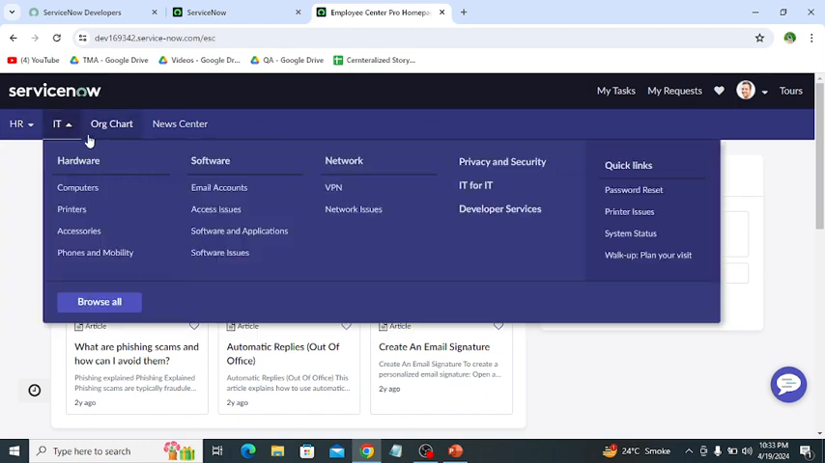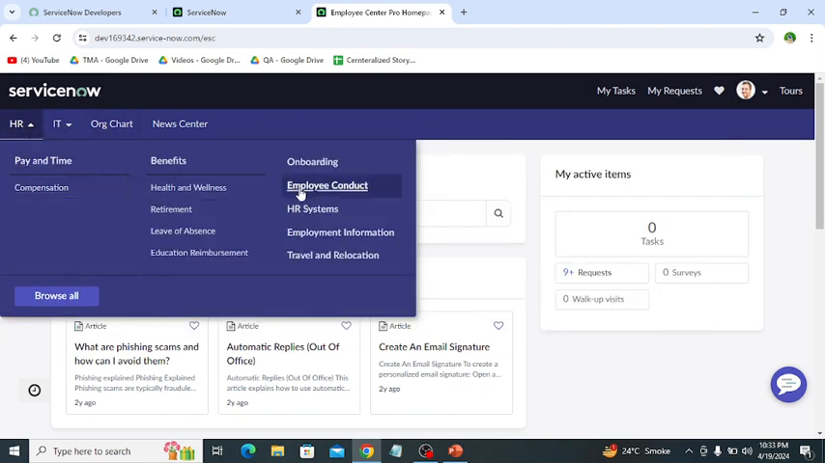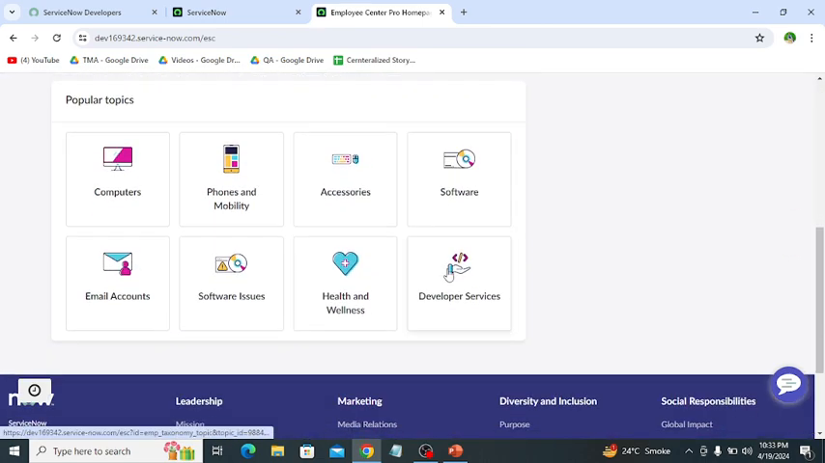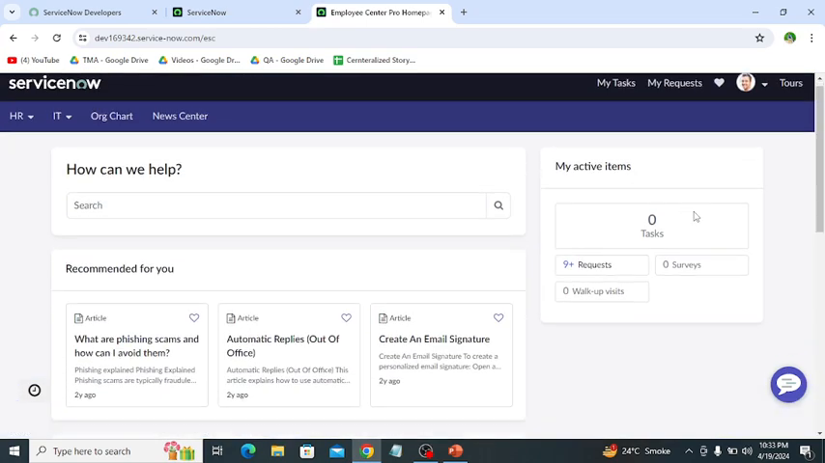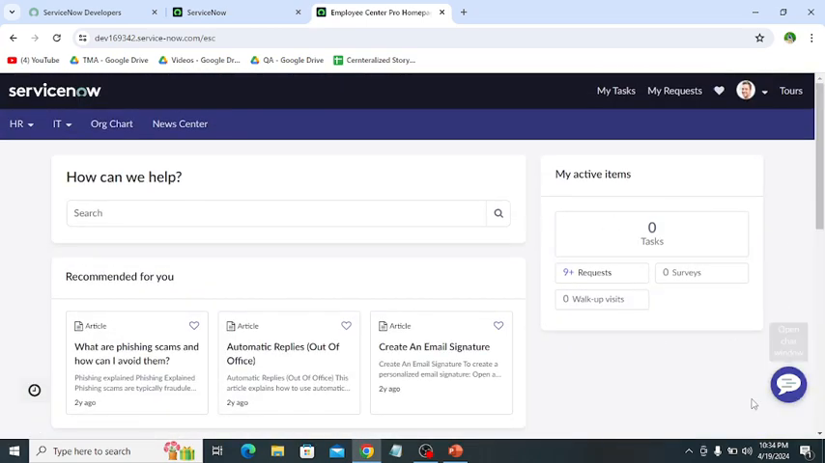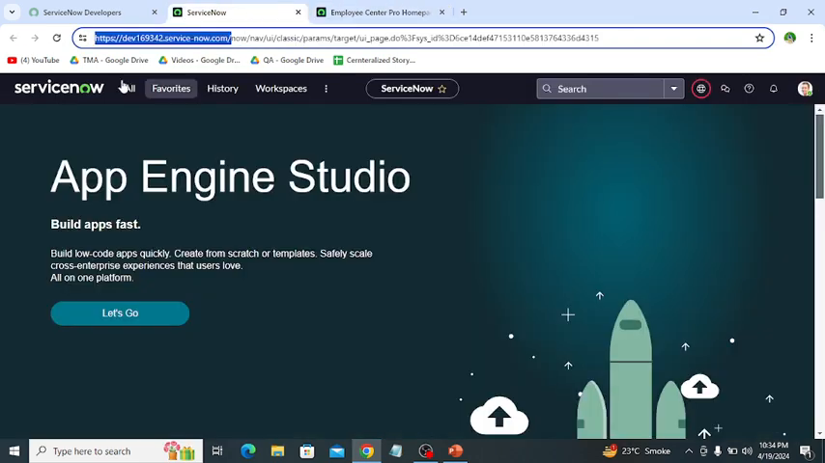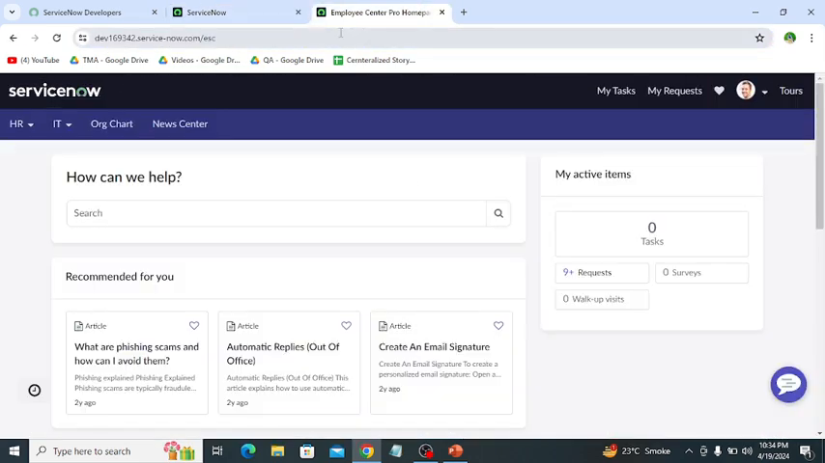HR services, IT, and, you can say, different types of services are available here. I can request onboarding, HR systems, and different options are available. Then popular topics. So this is the portal. In this widget, the tasks and then requests, all the information is showing. So this is the Employee Center portal.